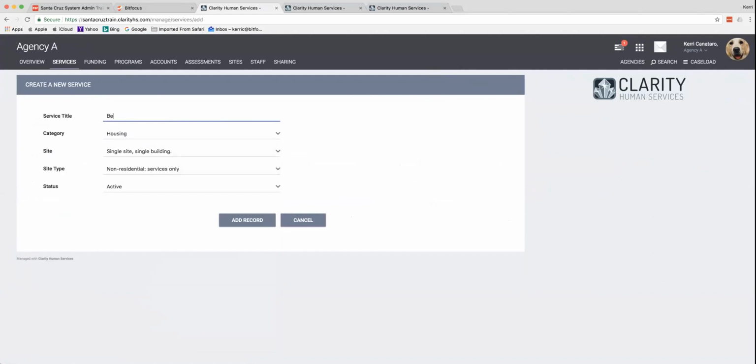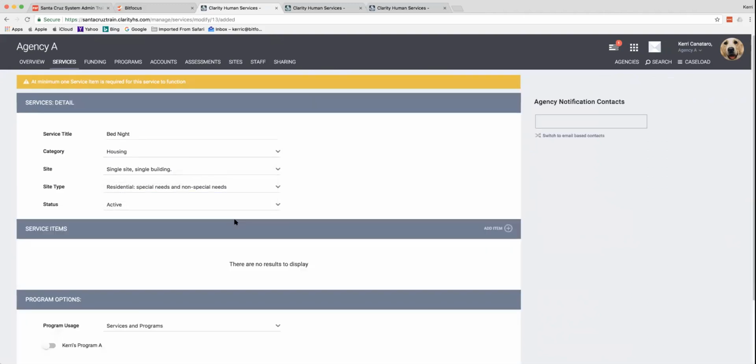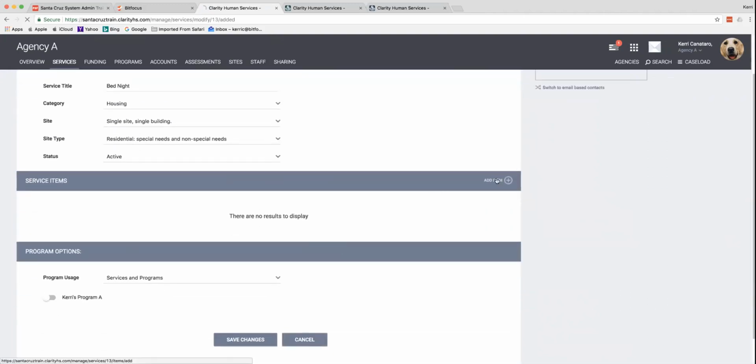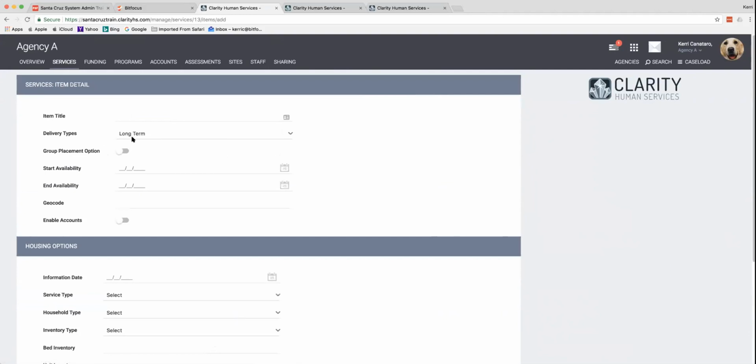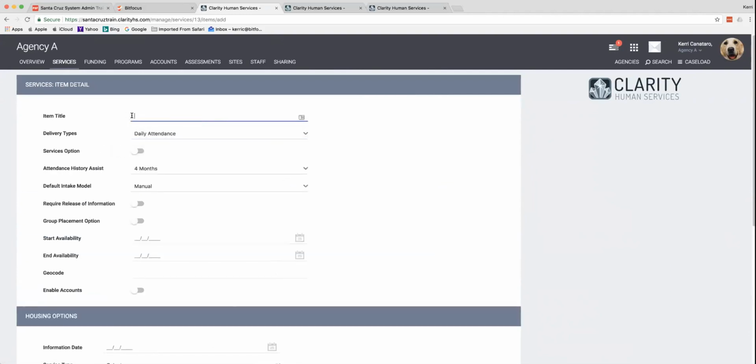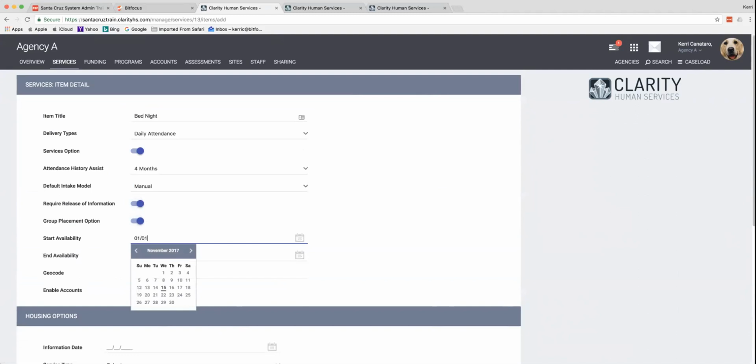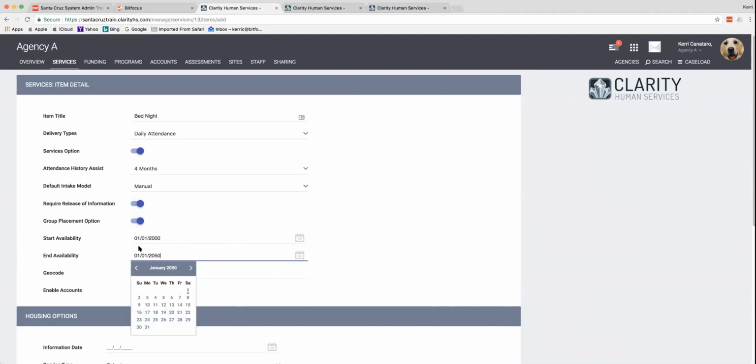So let's just say bed night. And then we'll add this as residential. If you needed to set up housing services, I'm going to set this as daily attendance. I'm going to put bed night there. Do a services option right there. It'll say release of information is required. And then we're just going to do the start and end dates.